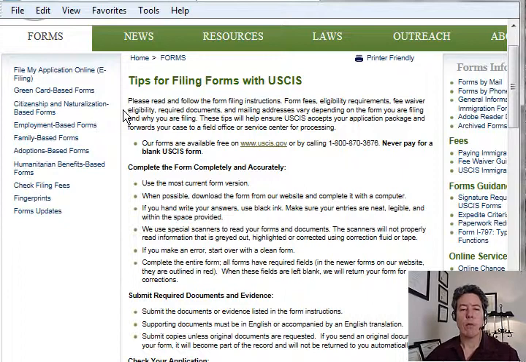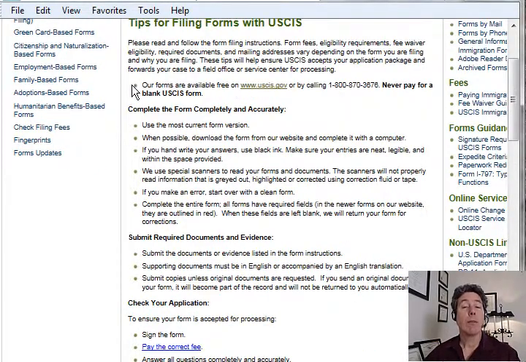Please read and follow the form filing instructions. Form fees, eligibility requirements, fee waiver eligibility, required documents, and mailing addresses vary depending on the form you are filing and why you are filing. And that's true. And we're going to find out that information about the eligibility from the form instructions. So we're going to sit tight on that.